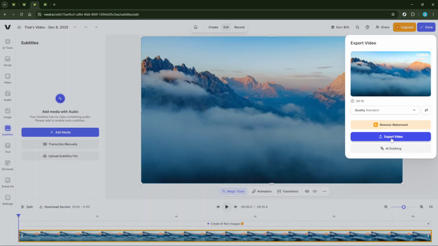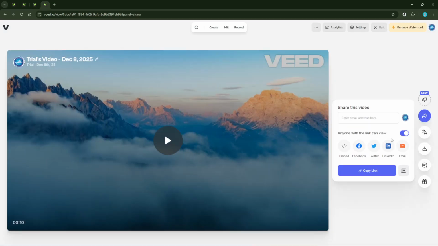Finally, after exporting is complete, a download option will appear. Click on Download to save your edited video directly to your computer. Now, your video is ready to share with friends, family, or to post online.